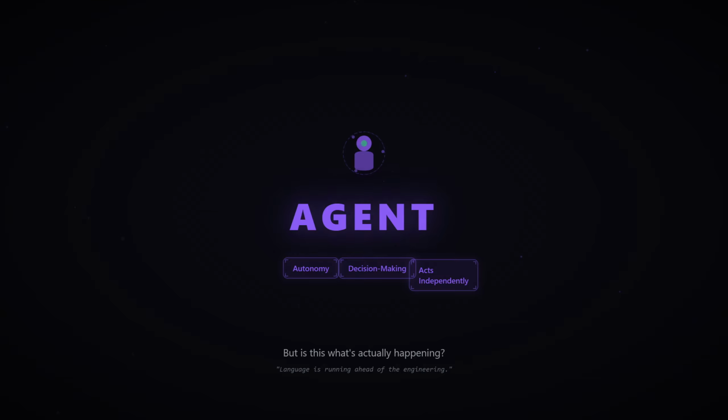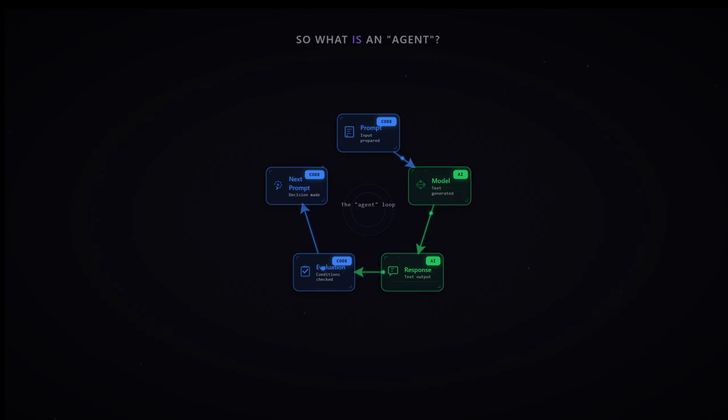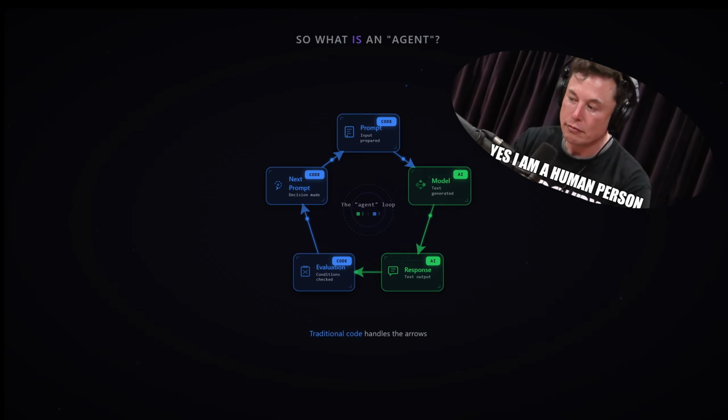And I want to be careful here because I think this is one of those places where language is running ahead of the engineering. What we call an AI agent, in the vast majority of cases, is not a single entity making autonomous decisions. It is a collection of prompts structured and sequenced by traditional code that causes a model to behave differently at different stages of a workflow. The model itself is not deciding to take a next step. The orchestration layer, which is regular software, evaluates the model's output and determines what prompt to send next based on conditions that a human engineer defined.